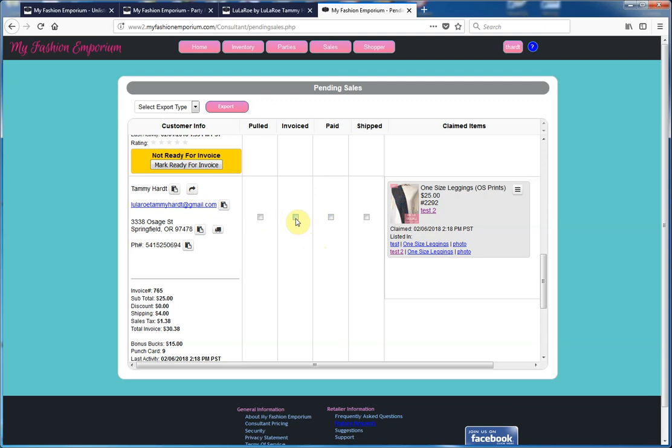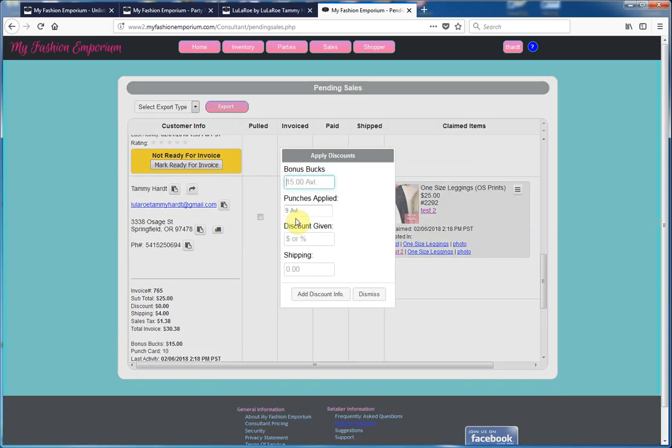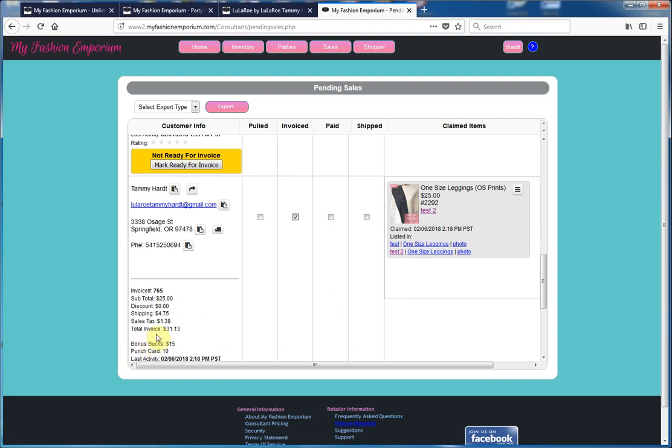So in this case, I'm not going to send it to Bless, so I'm just going to say, okay, I'm going to invoice them. I can put in here shipping, any discounts, punches applied, or bonus bucks applied. So once I add that, here's the total due. It's going to estimate the taxes. And once they pay it, then you can mark it paid.